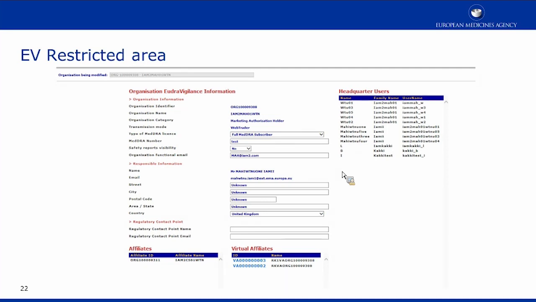You have the login page. You have to enter the EMA account portal credentials. Remember, only those. And then the next page that appears is a drop-down menu. You will have here all the organizations that you are users of. Very important for headquarter users: in the drop-down menu, they will see also their affiliates and virtual affiliates. But that doesn't mean they can access them. They will be able to see them, but nothing else.